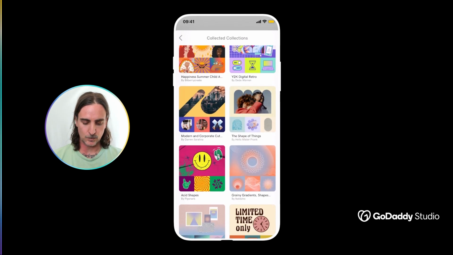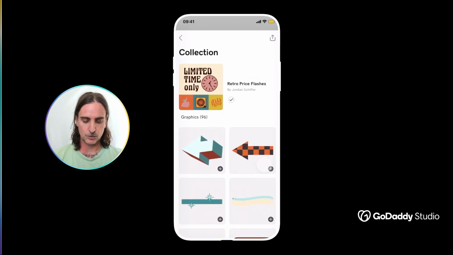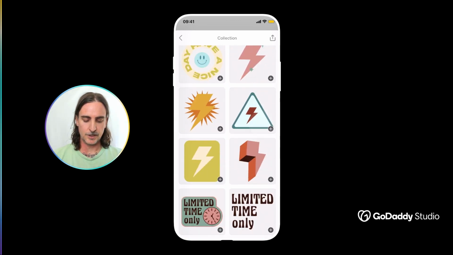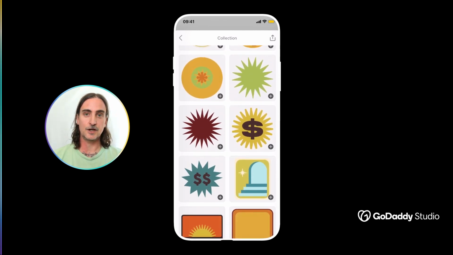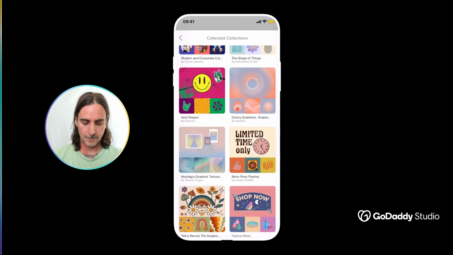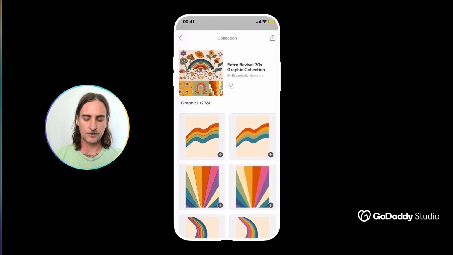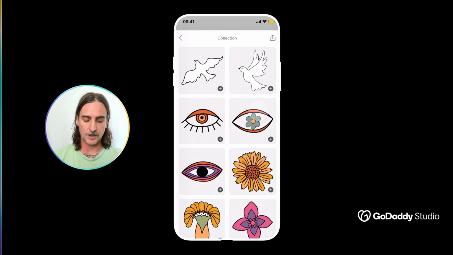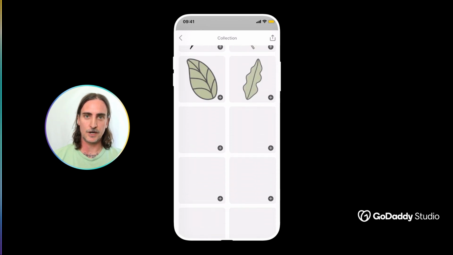Another fantastic one is Retro Price Flashes by Jordan Schiffer, which are really useful if you are trying to promote sales and stay on trend at the same time. And keep an eye out for Retro Revival 70s Graphic Collection. It's a huge pack with more than 230 different graphics and patterns to help you ride the Retro Revival trend.